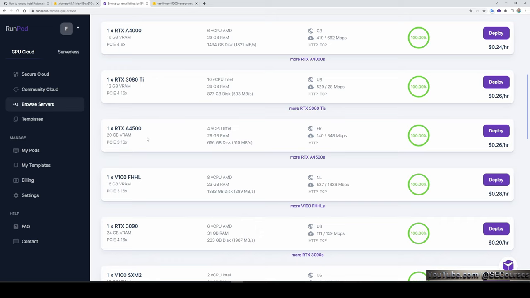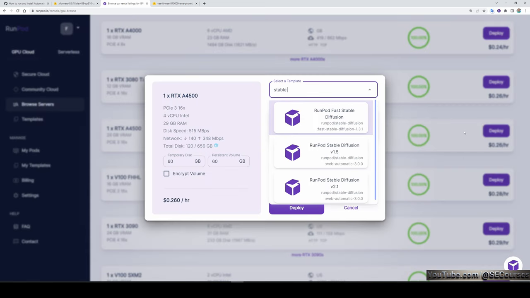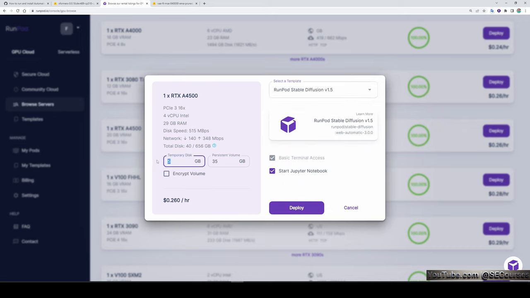For DreamBooth training, I am suggesting you to get at least 20GB VRAM and 30GB RAM memory. So click Deploy. From here, select your template as Stable Diffusion 1.5 version, make the temporary disk as 10GB because we are going to do some installation, make the persistent volume as you wish, and deploy.